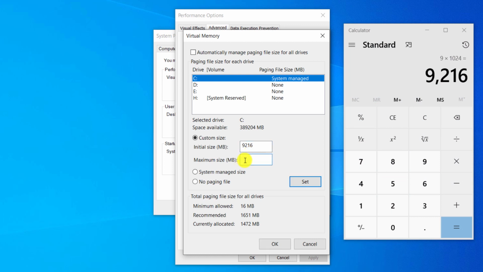The maximum size is usually 3 times the main RAM amount. Considering that the amount of RAM of my computer is 6 GB, we multiply 6 by 3, and since we have to enter the value in megabytes, we multiply it by 1024. Well, we enter 18,432 for maximum size. Click on Set.